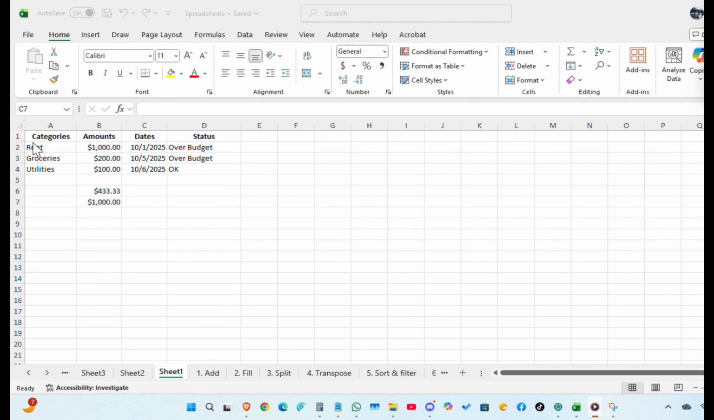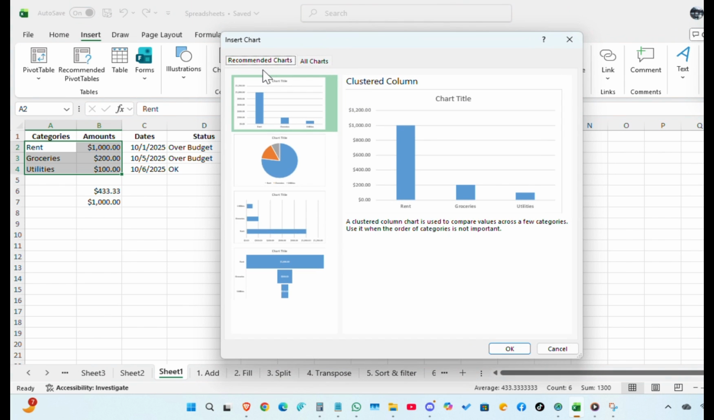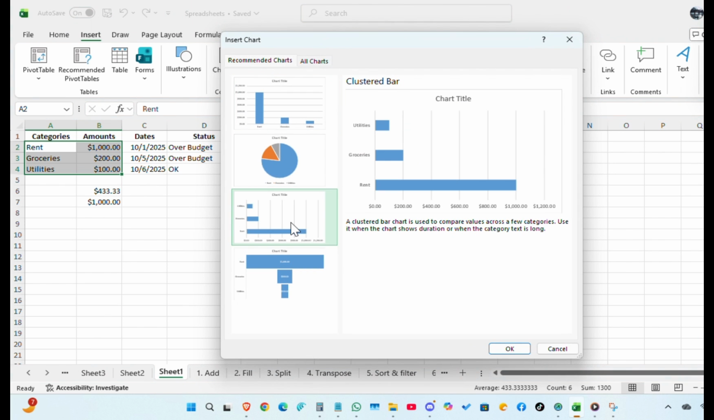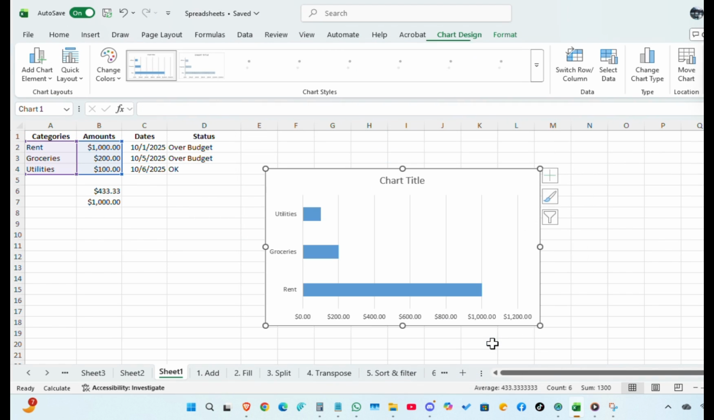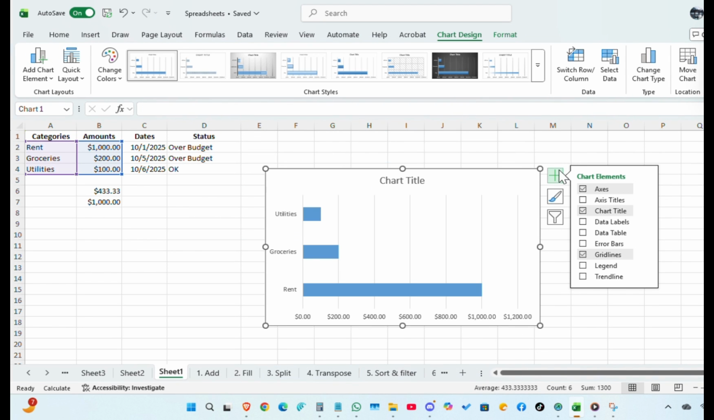In addition to a pie chart, try a bar chart. Highlight the same data, go to Insert, Recommended Charts, and choose Clustered Bar. Now you can visually compare how your spending changes by category. Format it by clicking on Colors and Labels. You'll see how easy it is to make your data presentation ready.